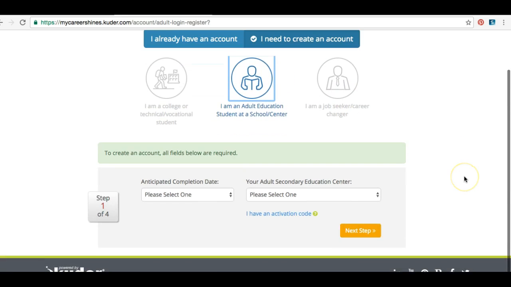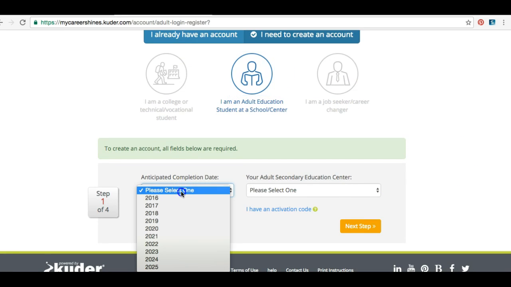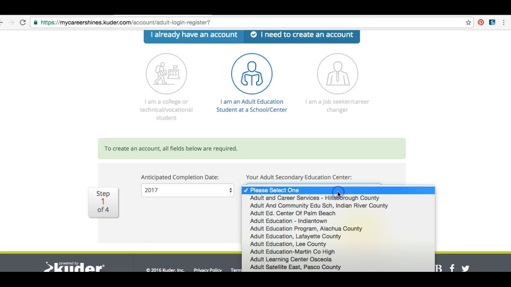From here, you're going to have 4 steps you need to complete. First one is your anticipated completion date. So that is when, if you're a GED student, when you plan on being done. I'm just going to select 2017. And this is very important.